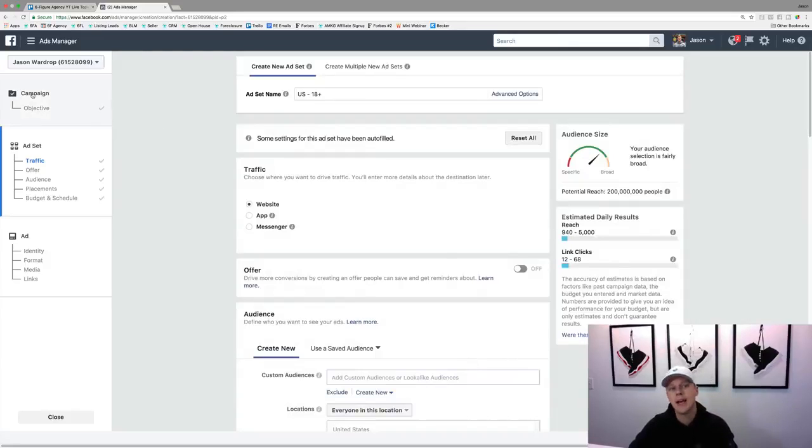Okay, so the campaign, we've got the three different pieces. The campaign, which is the overall, the highest part of the pyramid, I guess. Then you've got ad sets, where you can have multiple ad sets within the campaign. And then the ad right here. So your campaign is the objective. Do you want people to watch videos, traffic, get leads? What do you want to happen?